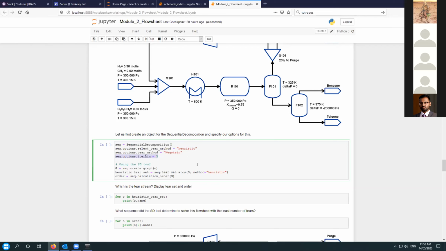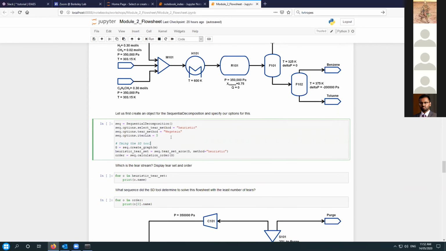Now, that is almost guaranteed not to close the tear stream, but that doesn't matter, because we just need to get this close enough that our final nonlinear solver can take over and finish the job. So to execute this cell quickly, just to demonstrate how it works, I'm going to break this down a bit. I've set it up so it will report to us the tear stream that it identifies and the order that it will iterate in.